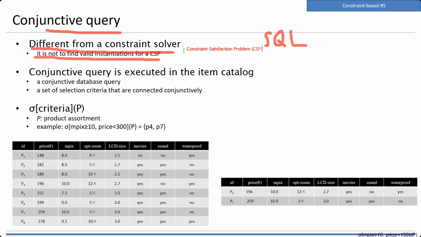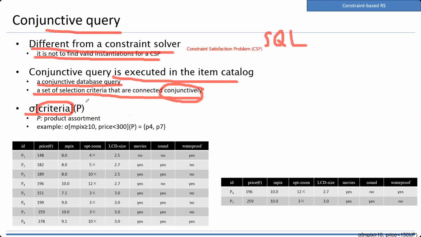It is just to query, to get from the product catalog. The conjunctive query is executed in the item catalog. Sometimes we call it a conjunctive database query, and it is a set of selection criteria that are connected conjunctively. Conjunctively means continuously. So we will check the criteria based on the product assortment. Product assortment means the available products that we have.